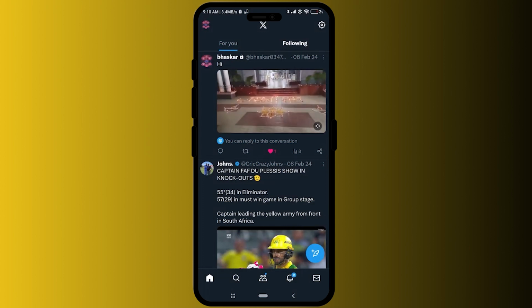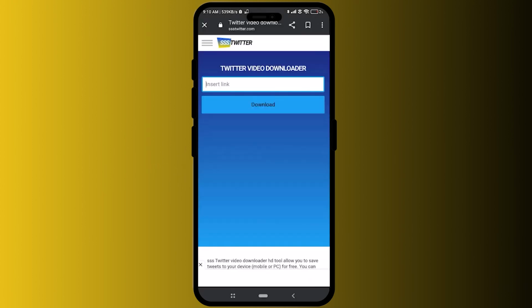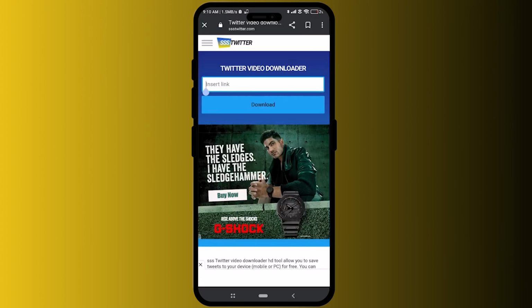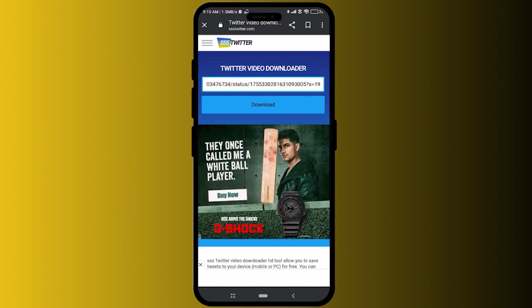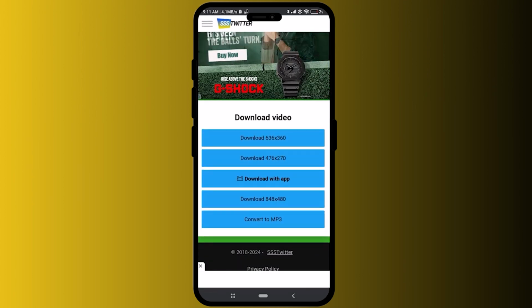Now just simply go to a browser and over here just simply type SSS Twitter, then open the first link over here. Now all you have to do is just simply paste your link right over here and click on download. After that, scroll down and you will find a few options. So over here just simply choose the highest quality video and click on download.